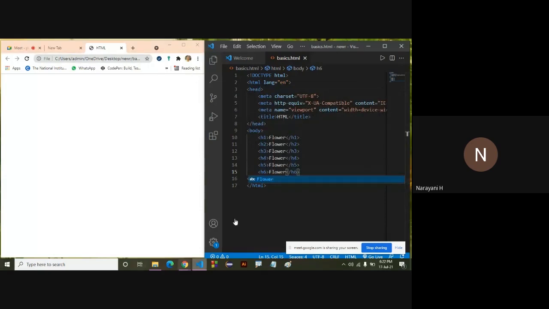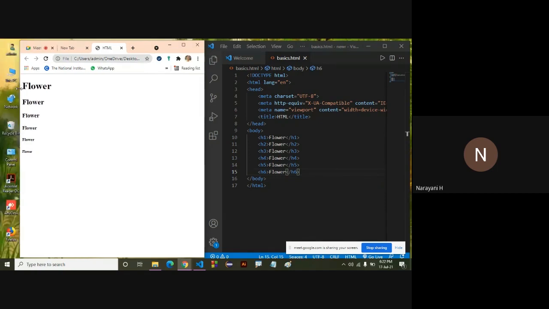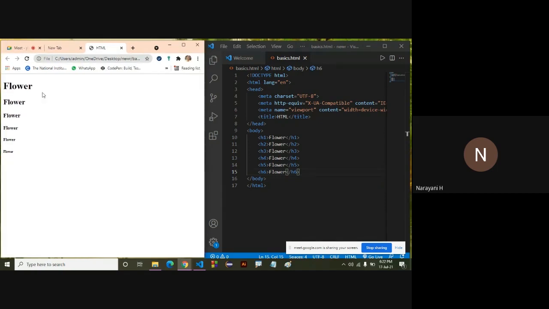Now I have taken all the headings here. By refreshing the page, you can see all the 6 lines. The first one is the largest font and the sixth one is the smallest font. These are called headings.